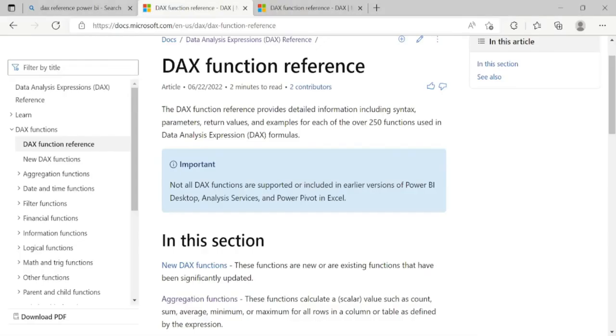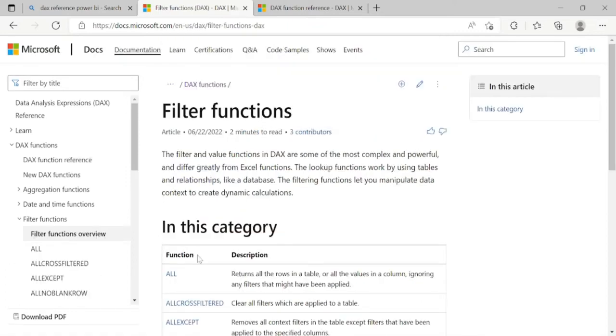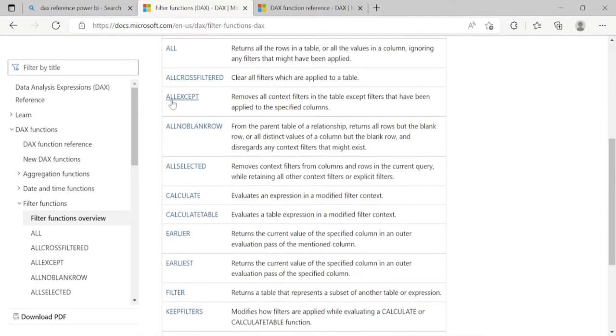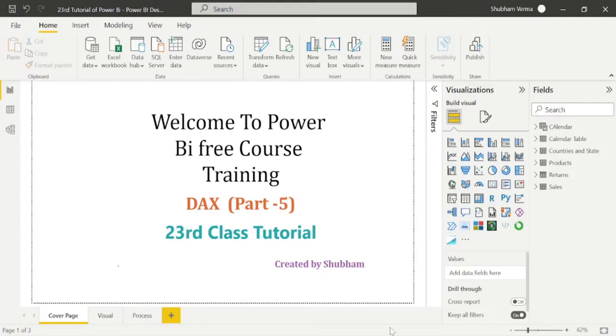So go to the Microsoft reference page, and we have discussed date and time functions in our previous video. Now we will study the filter functions. So let me click on this link. So here, guys, we have lots of filter functions like ALLEXCEPT, ALLSELECTED, CALCULATE, EARLIER. So I'll start this video with the FILTER function. So let's move to the practical, guys.